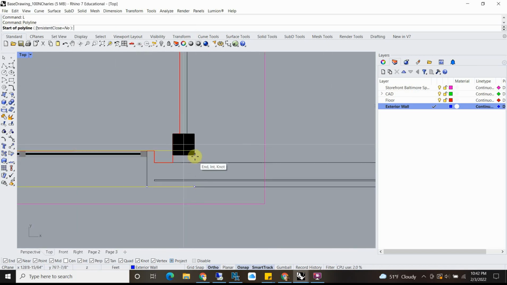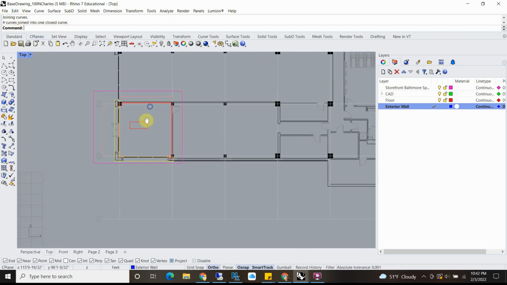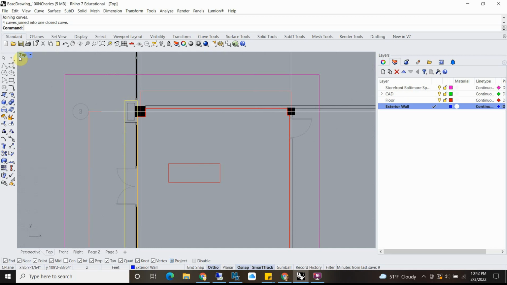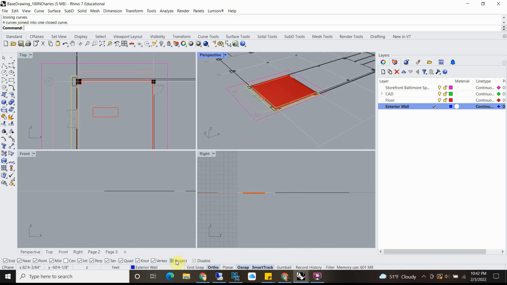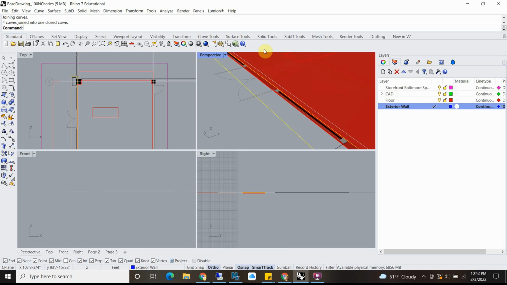Same thing over here. Type in L for line, click on this point, click on that point, hit spacebar to finish, then hold shift, click the line, and then hit J for join. And you'll notice up here it says 4 curves joined into one closed curve. It's really important that it says that it's closed. Otherwise, it will not turn out right. It's also important, notice it's all on one plane. If you didn't hit project, sometimes things will connect to different levels. We want this all to be flat while we're tracing it.